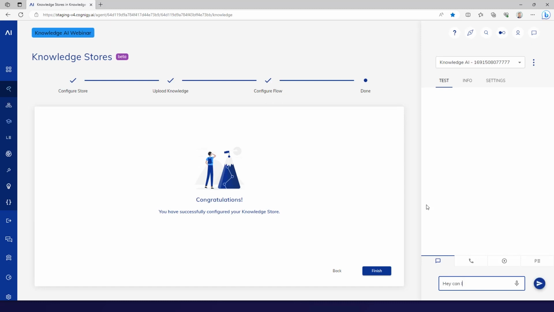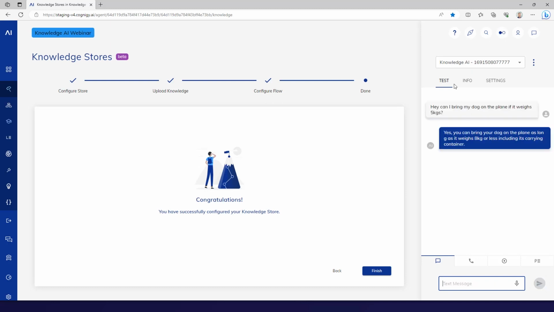Hey, can I bring my dog on the plane if it weighs, let's say 5 kilograms? Question mark, and it says yes, right? So this is again based on the document that we just uploaded. And this is how simple it is. This is how quickly you can get going with Cognigy Knowledge AI.